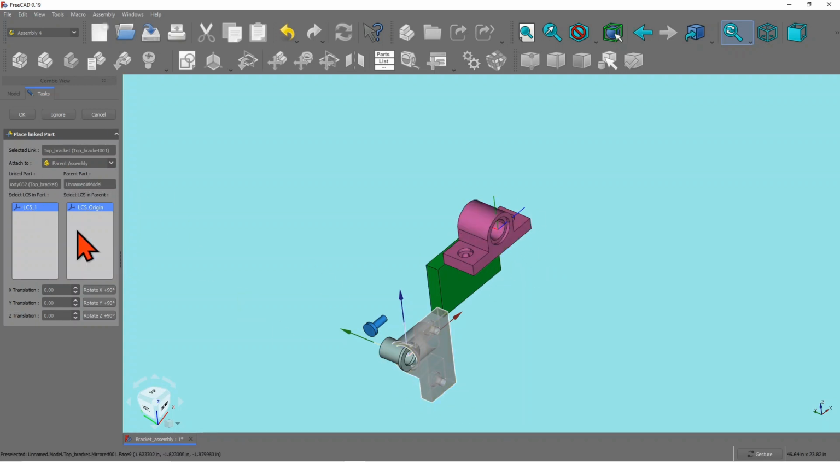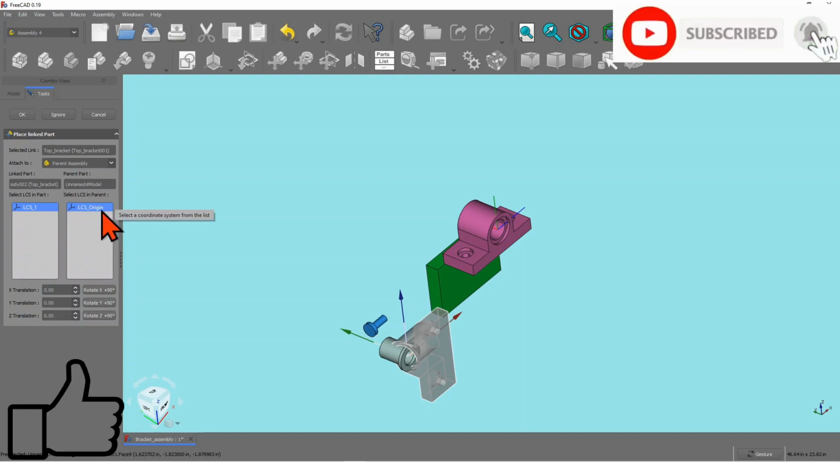Parent assembly means that empty box we have, and the top bracket has my local coordinate system, and I'm going to align that local coordinate system to the parent assembly origin. That's what I'm doing right now. Okay, so let's say okay.